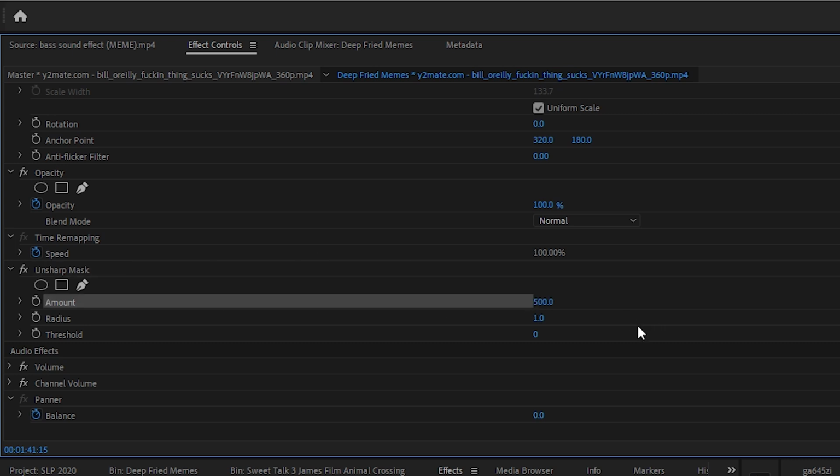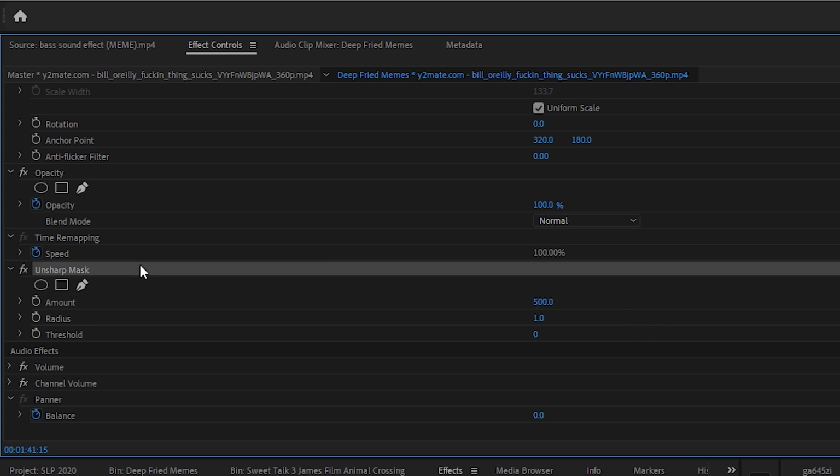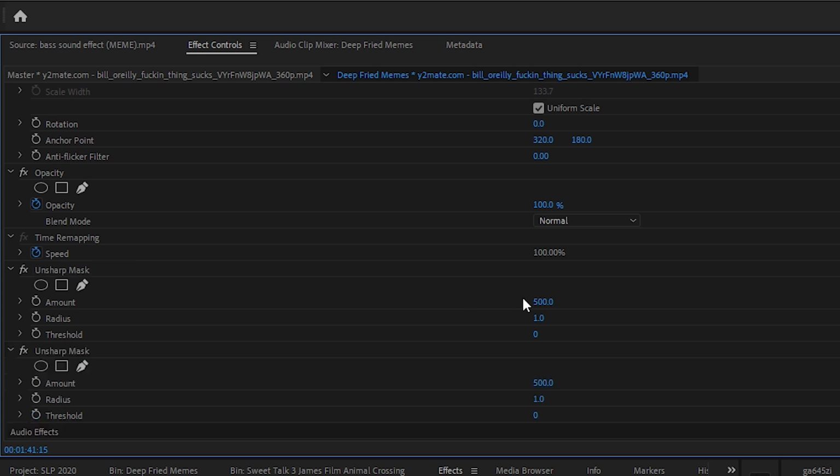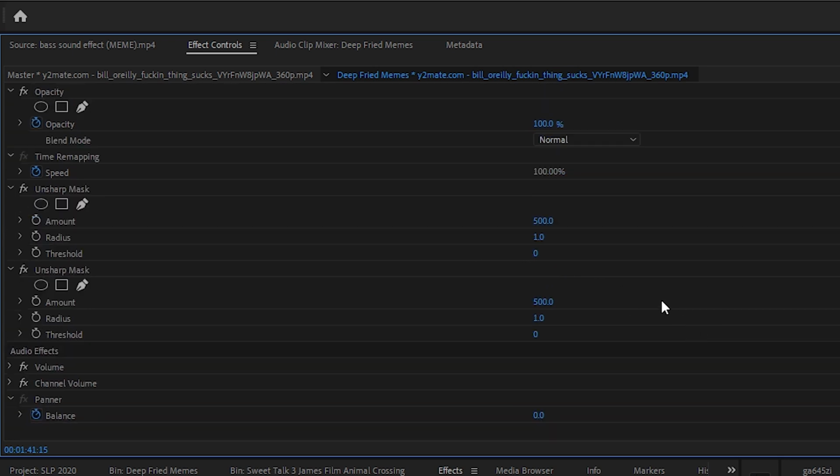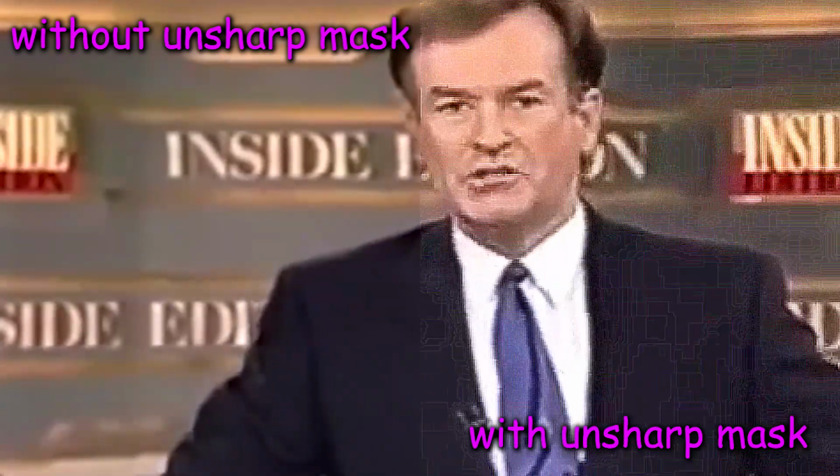Now this is where the fun happens. We're gonna copy that effect, Control or Command C, and then paste it, Control or Command V. So now you have 2 instances of Unsharp Mask at 500. You can play around with the radius, a little bit goes a long way.